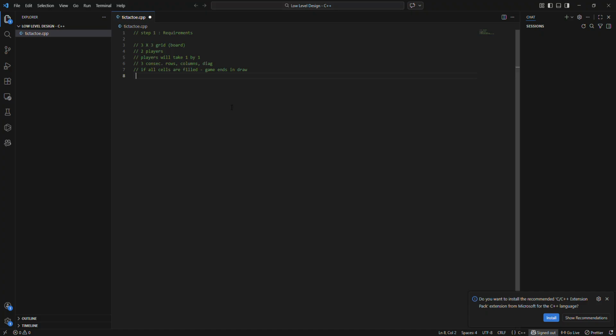So after discussing the requirements, your second step should be to have a high level diagram of what all classes should be there. Okay, we can call it classes identification, something like that. So let's start from the very basic of the game. So what does the game have? What are the entities in a tic-tac-toe game?